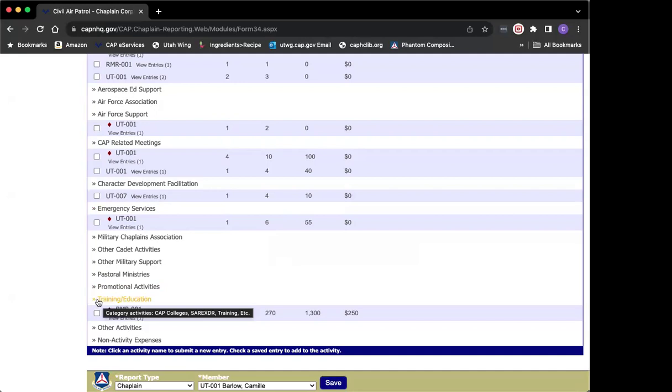Hopefully you have a lot of time entered in here in training and education as well. This includes, looks like it includes SARXs. So this will be training activities, not actual missions, but training will go in here. Any online courses, any classes in Access, which is now going to be called Absorb. So online training, any kind of training, you're going to stick in here.